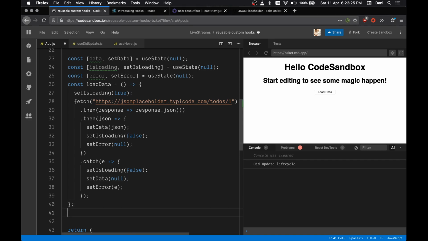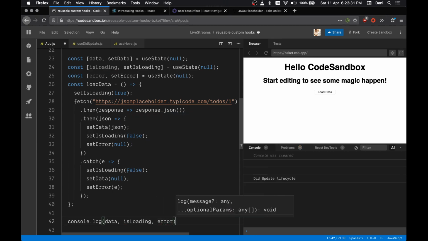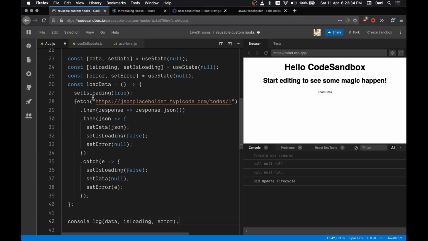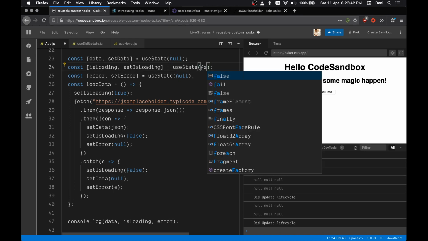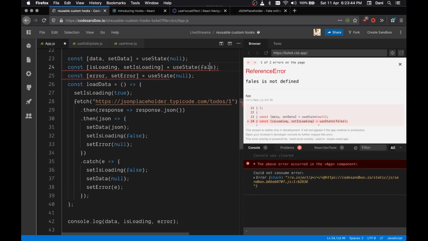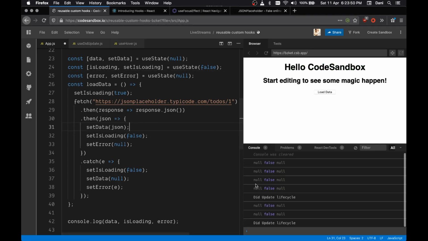Let me also print those states. Console.log data, is loading, and error. So these are the three states associated with this corresponding fetch request. By default, all the values are null. Is loading, I'll actually set the value to false. Cool. So by default, values are null and false.